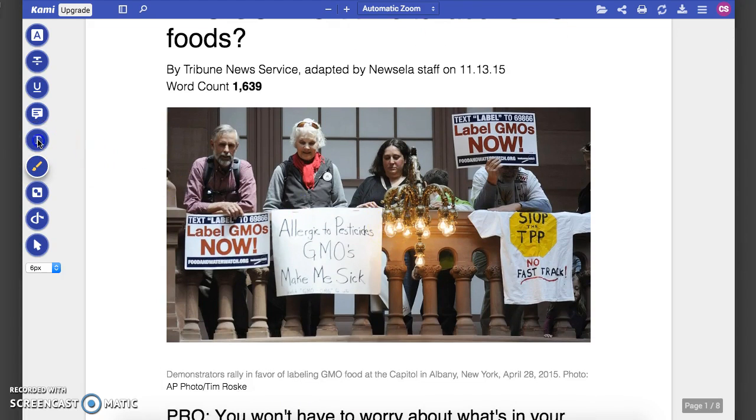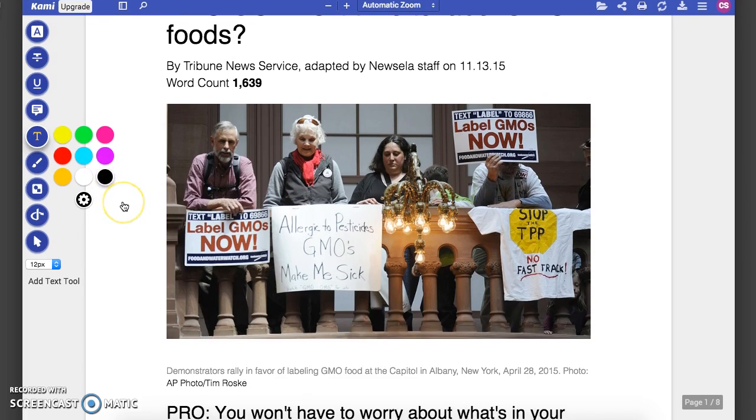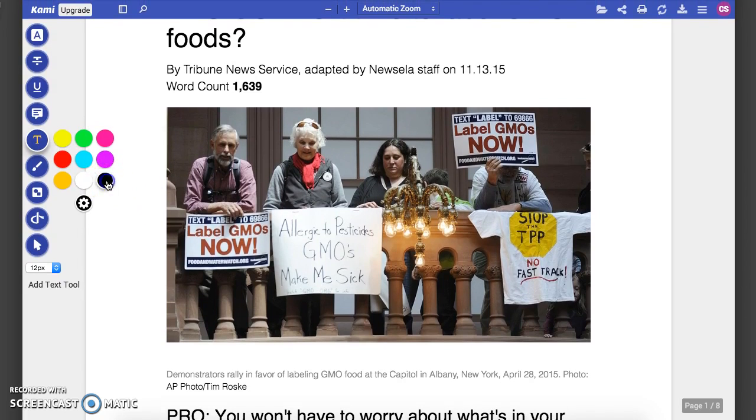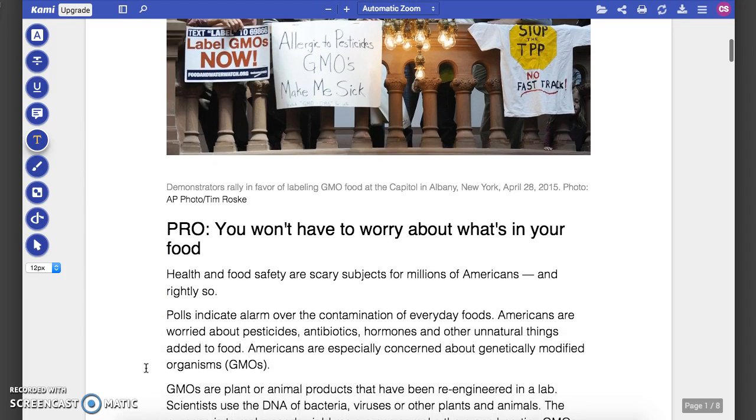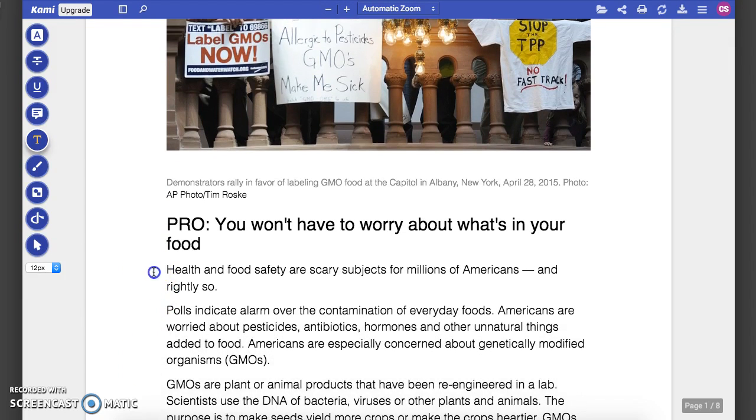click on the T toolbar to be able to number your paragraphs. What you're going to do is click right next to the first paragraph, and this will create a text box. You can go ahead and number each individual paragraph.